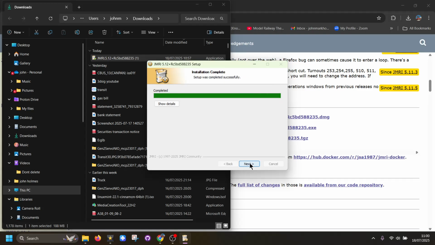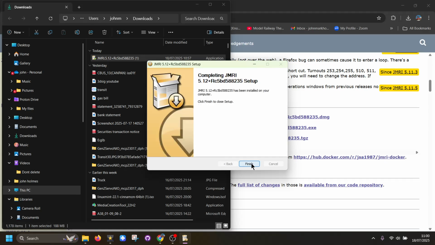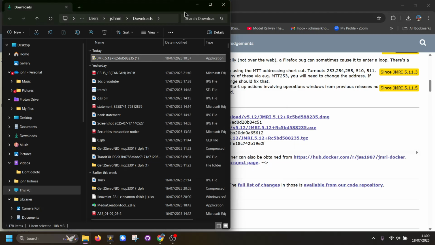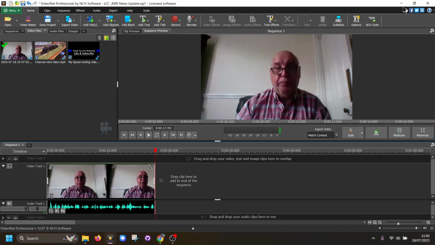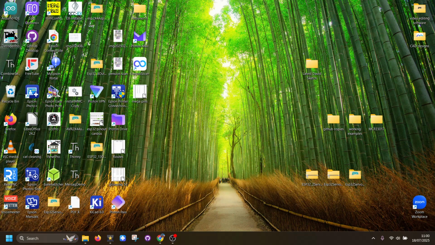So here you can see it's now completed, so we're going to click next, and we're going to click on finish. Now if I close these windows down, what you'll see here on my desktop, obviously my desktop's a bit of a mess, so I do apologise. You've got the standard Decoder Pro, which is ideal for setting up your new locos or your decoders. We've got the usual Panel Pro, which I like to use in the past, but we've now got a new icon called LCC Pro. So I'm going to double click on it.